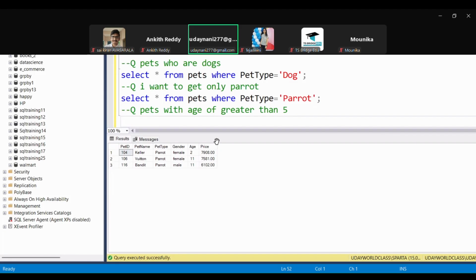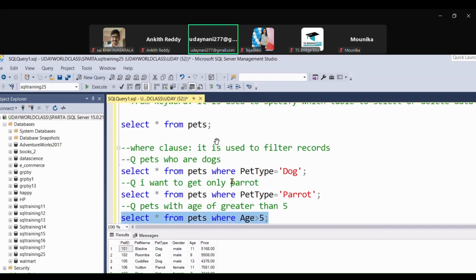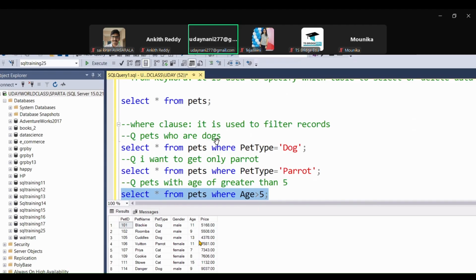How? Simple. Select top one text. After that, what do I have to write here? Select top one text. Here, age is greater than 5. Okay, now you can see I am getting only age greater than 5.